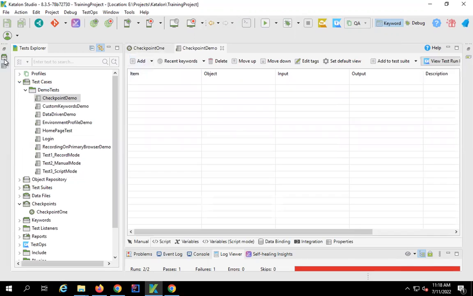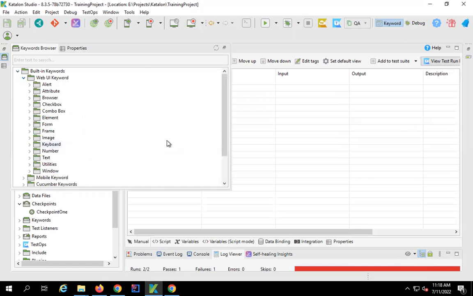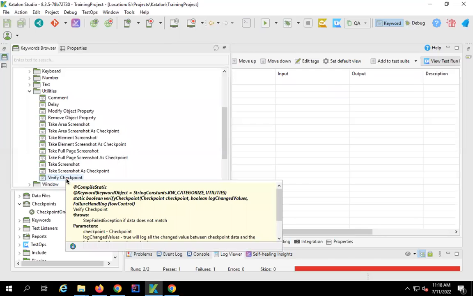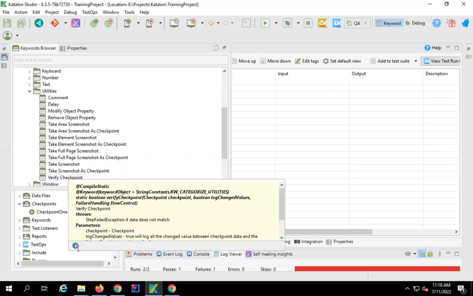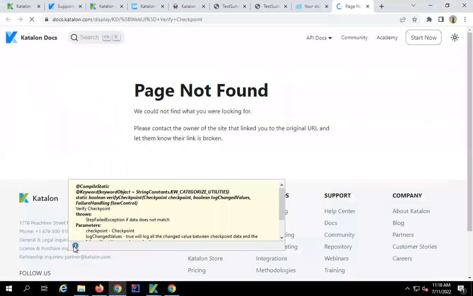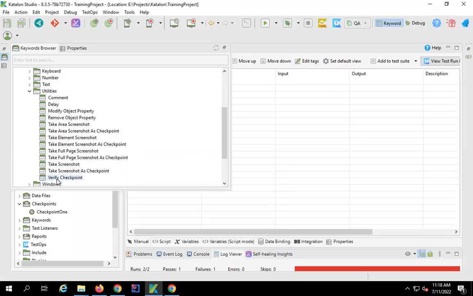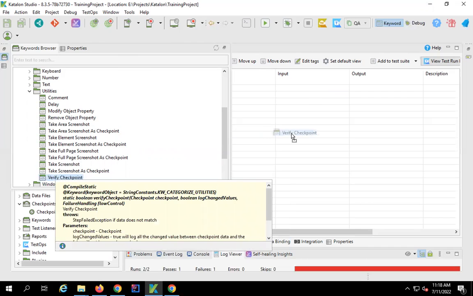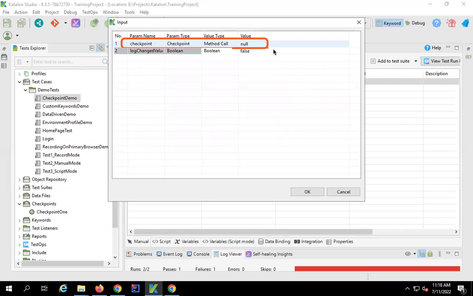And here, if I go to the keywords browser and go to built-in keywords, web UI keywords, and go to the utilities folder, you can see there is a keyword called verify checkpoint. If you hover over the keyword, you can see the details. If you click on this I button, it will take you to the documentation. As of now, the page is not available, but generally it takes us to the documentation. I will drag and drop to my test case. And now here, I have to give 2 parameters in the input column. If I double click, the first one is the checkpoint.